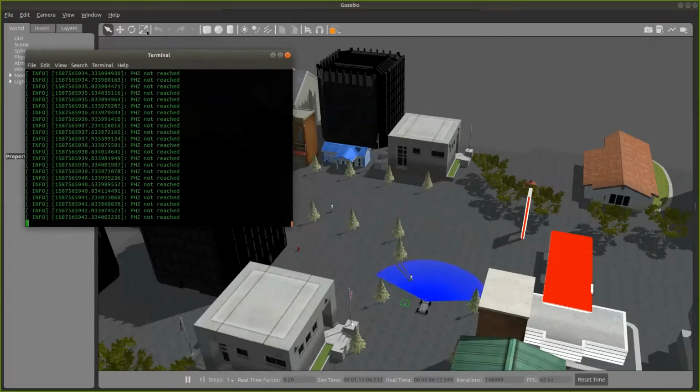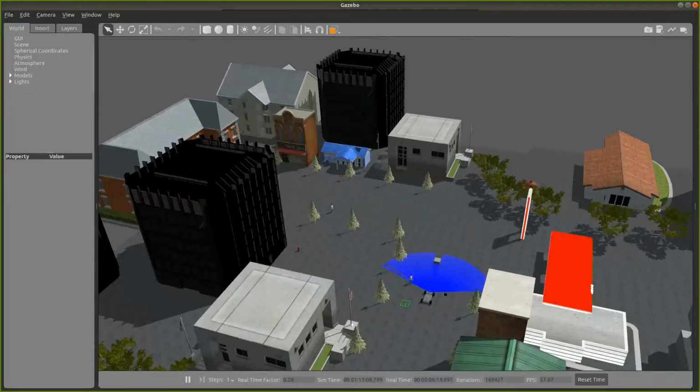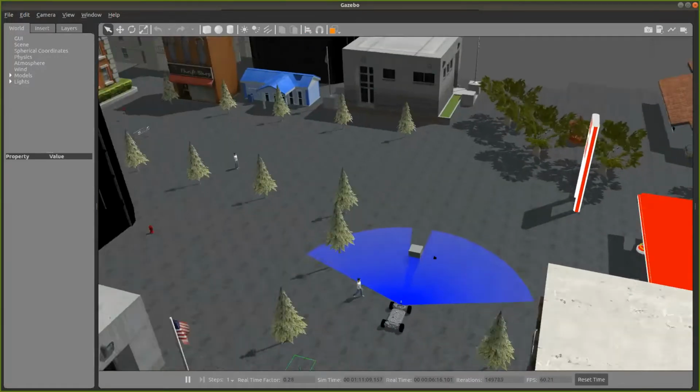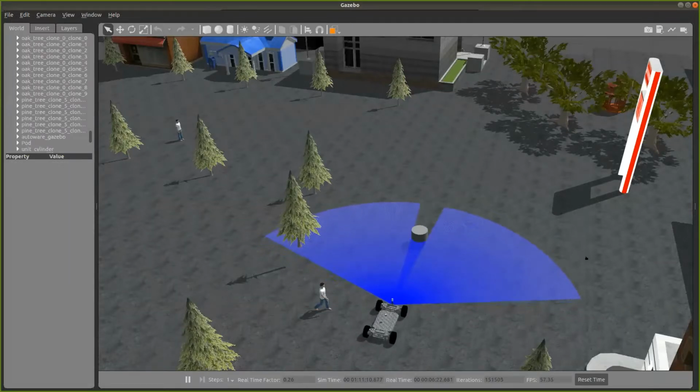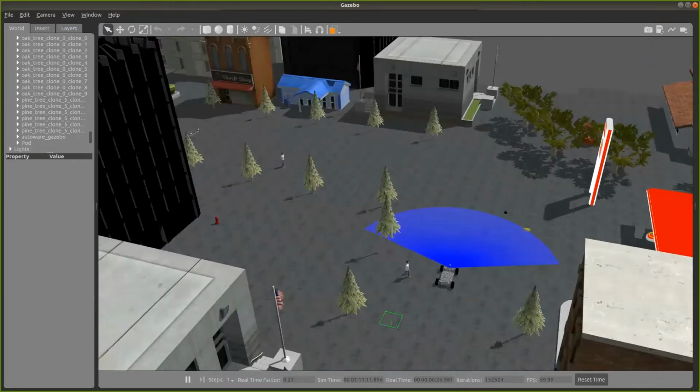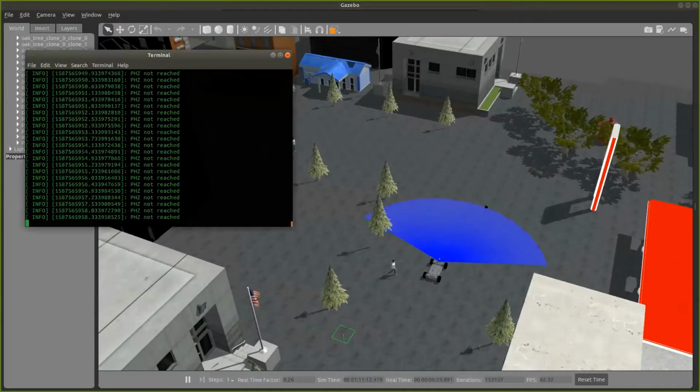Now, as the chassis moves, we'll be placing obstacles in its path. And we will see that the chassis stops well in time. And once the obstacle is removed, it continues its motion. This is a part of test 3, and we're doing it right now in order to save time.